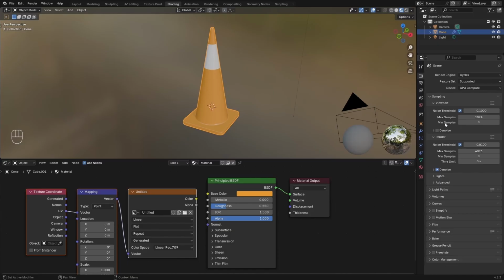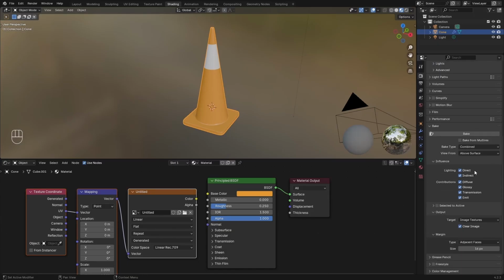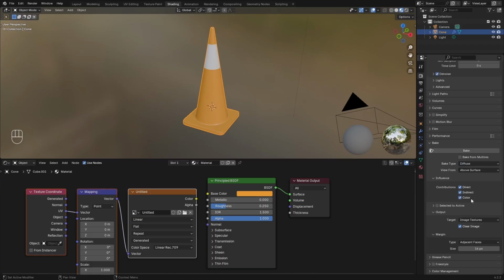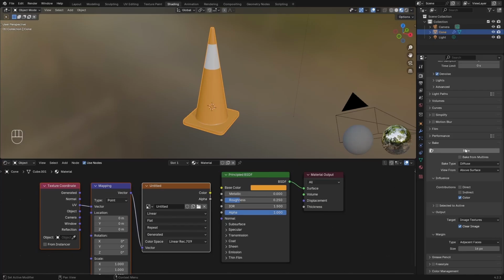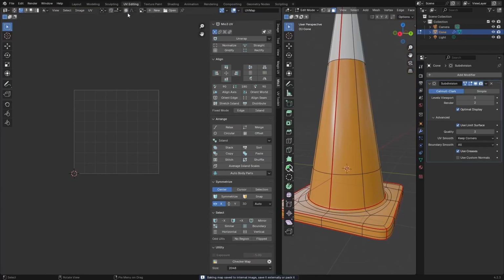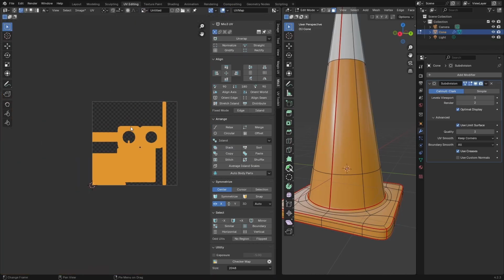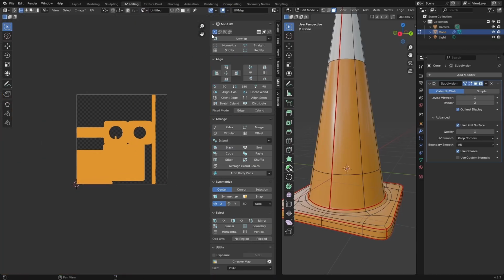I'll then head on over to our baking option here, and I'll change the bake type to diffuse, and I'll remove direct and indirect lighting so that it doesn't influence our map. I'll then hit bake and then head on over to our UV editing tab, and I'll expand the drop down menu here. And now you can see that we've captured one material.